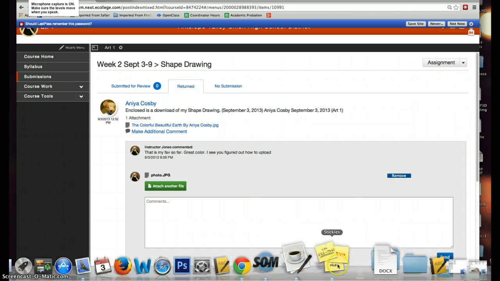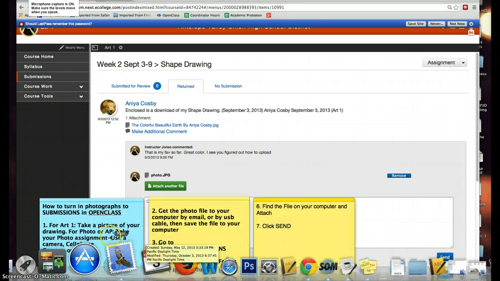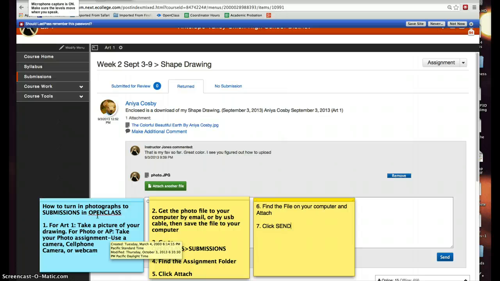Okay, so just to review real quickly, take your picture however you need to take it, with your cell phone, with a webcam if you need to, with a camera, however you can get your file onto your computer. Emailing it or using a USB cable is an option. Get the file onto your computer, get it uploaded into submissions. Make sure you're putting it in the correct Dropbox, into the correct assignment folder. Click attach and click send.